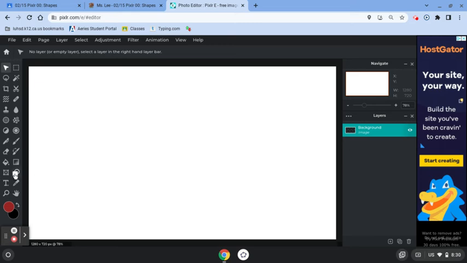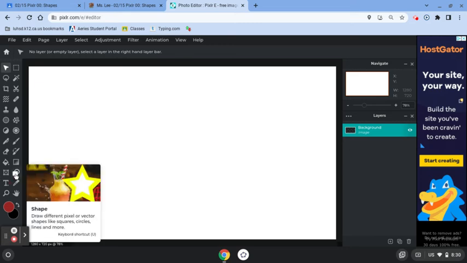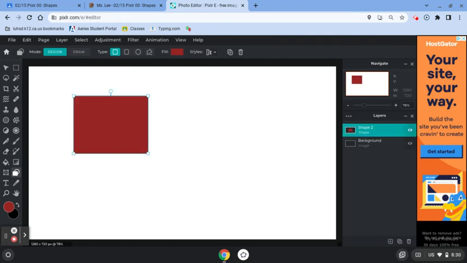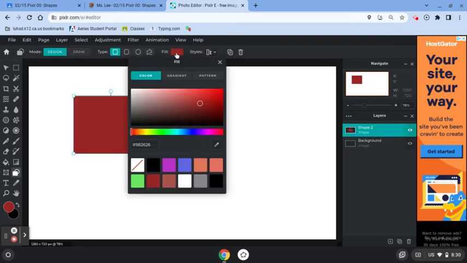So let's look for this one here. It's called shapes. Click on it. And notice up here at the top, we have a rectangle shape currently selected. I would like for you to draw a rectangle. How big? About that big. And then fill it with any shade of green you like. Do I care which shade of green you pick? No, just any shade of green you like.